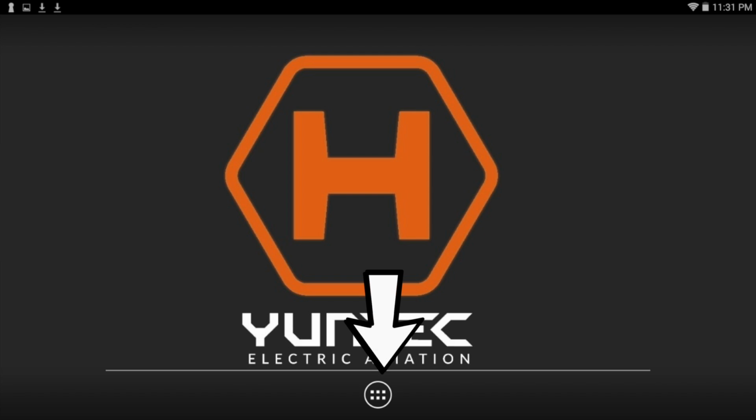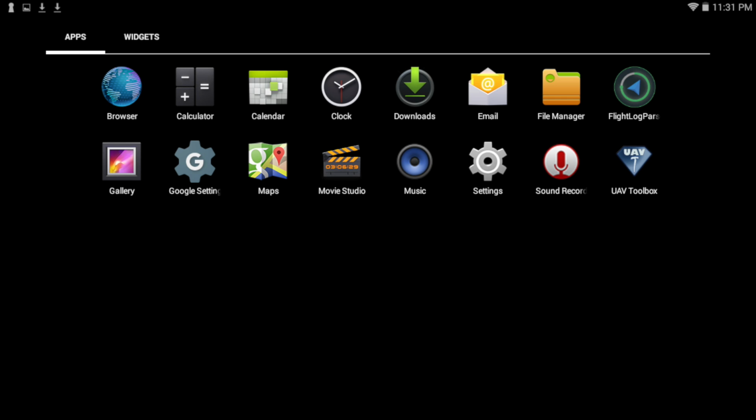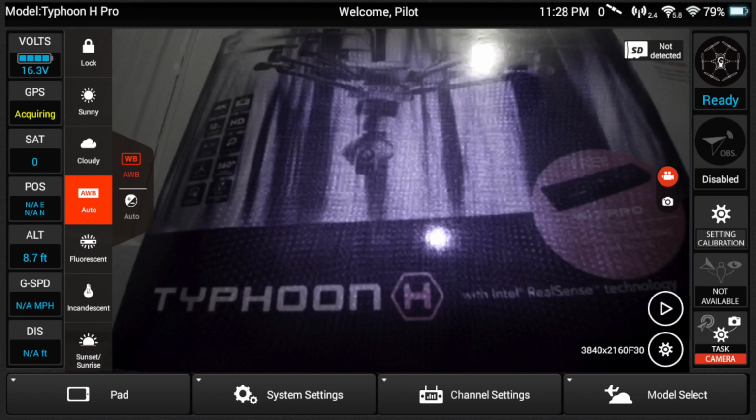So if you click down here on this little button, it'll open up your apps page, which really the only useful thing on here is going to be the gallery for viewing video, and there's another way to do it, but it's not quite as good. And then your flight log. So if I go back, you can click the home button to go back. It might take a quick second for it to actually connect back up.